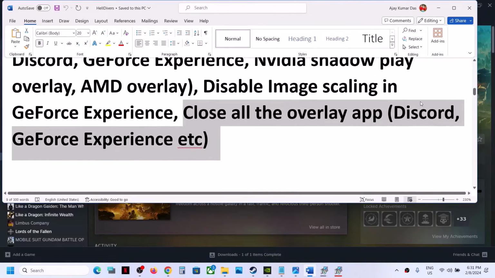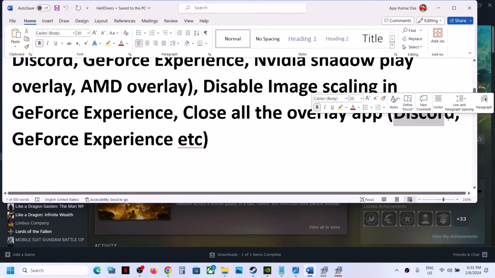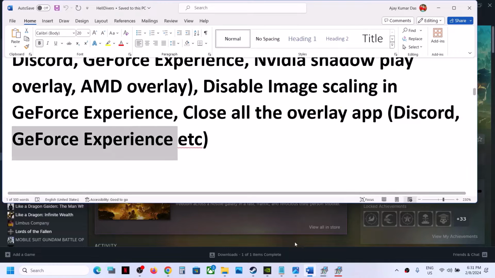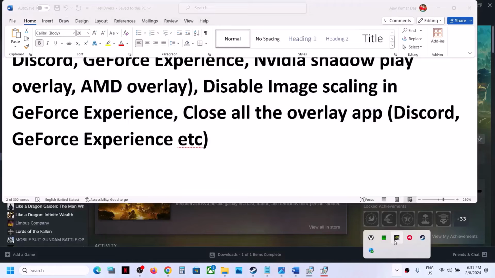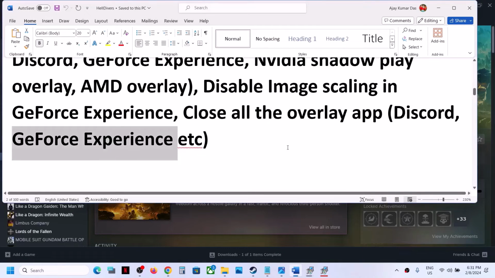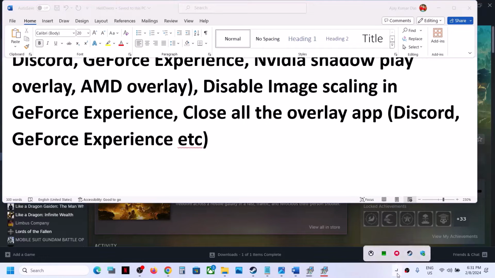Close all other overlay applications. So if that does not work, if Discord is open, just close Discord. If GeForce Experience is open, you can close GeForce Experience. Make sure that you close GeForce Experience from here and then launch the game. Also close all the unnecessary, all the third-party applications. So if you have any third-party application running, just close it.